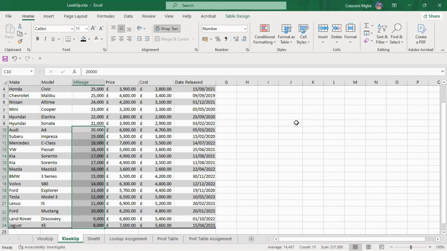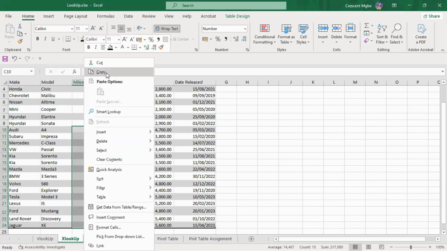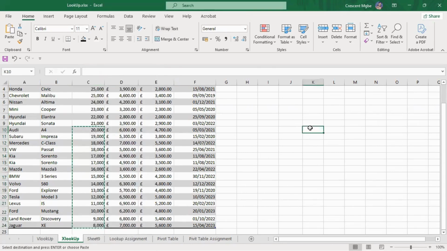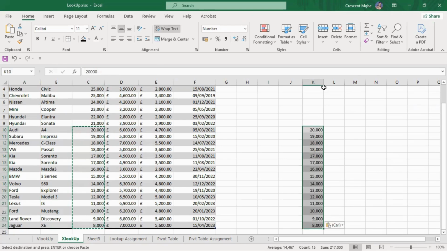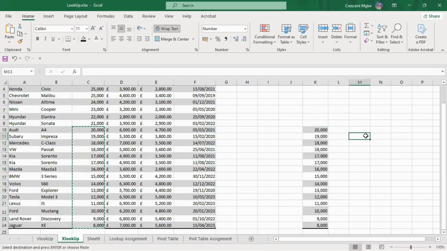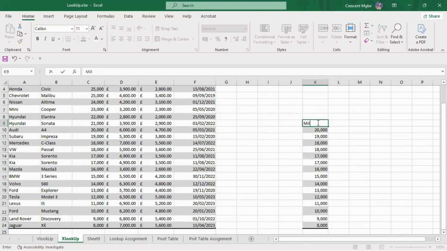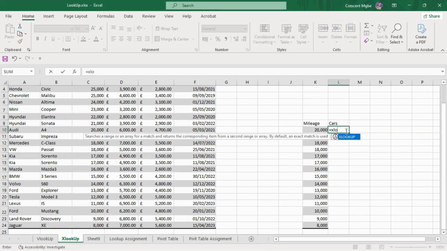So let's copy this and just make it practical. I'm going to paste it here. This is the mileages that he wants. So we want to suggest cars that fall within this mileage. Then cars. Then here, I'm going to come and say equals XLOOKUP. Then I'm going to pick one as my lookup value. So I want the name of the car.